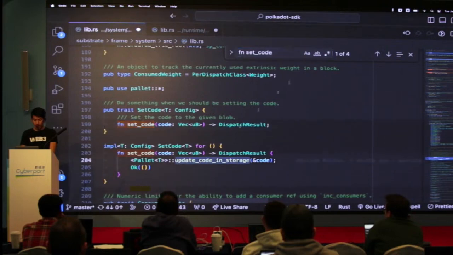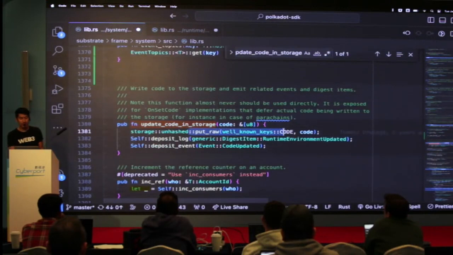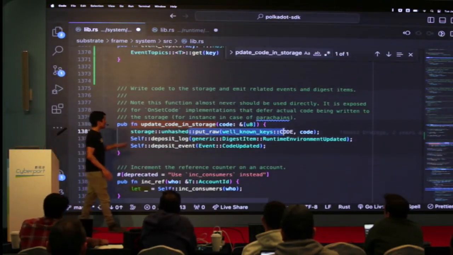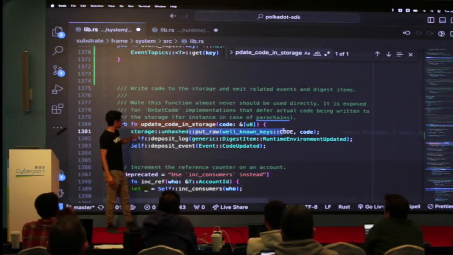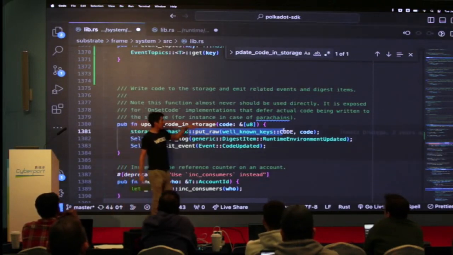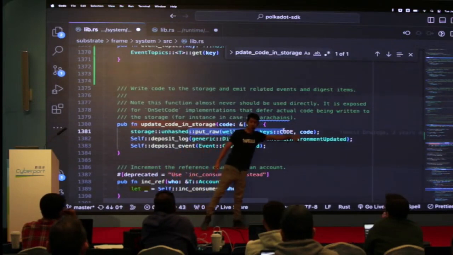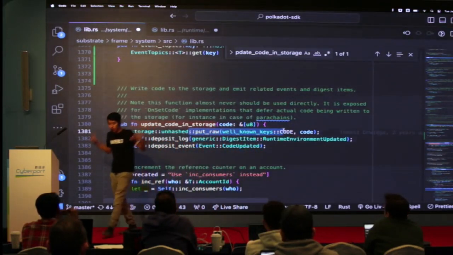Update code in storage. What is that? It's this. This is a single line of code for setting the code. What we're doing here, and I think you did this in your example, right? You did some raw storage manipulation. We're calling storage unhashed put raw into a special key in our storage. We're putting the WASM code. And that's it. In order to run a runtime upgrade, all you have to do is basically just write new storage.